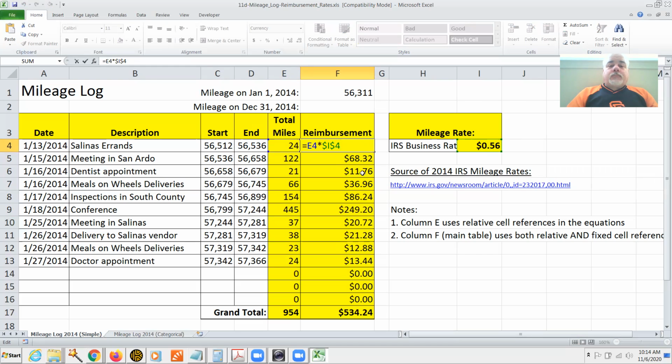Okay? Very simple, but limited mileage log. If I'm just doing business miles, this works great. I don't need anything more complicated. But if I'm doing multiple mileage, I need to have a solution. And there are different ways to do that.